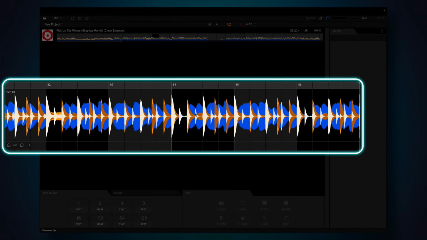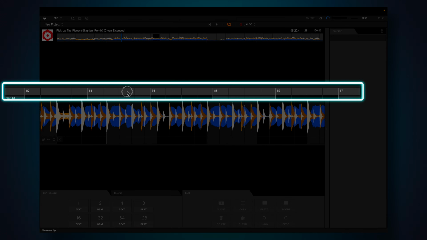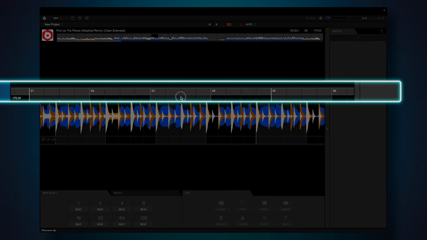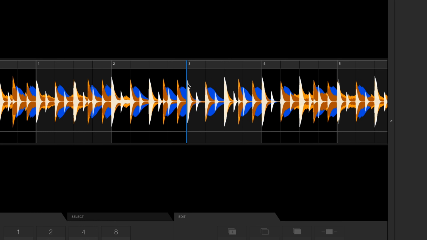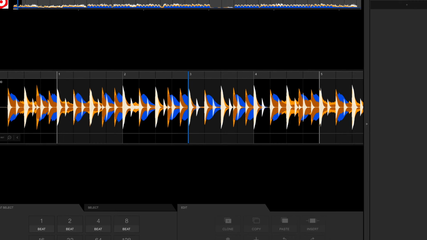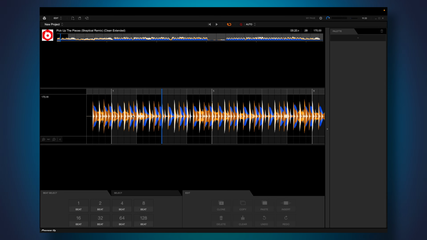If you've got a trackpad, you can scroll this left and right using your fingers. Alternatively, you can click and drag on the numbers just above the waveform. These numbers represent the bars in the track. You click on the waveform to indicate where you want to start your selection from. This is indicated with this blue playhead. You've also got a zoom in and zoom out control on the bottom left. If you've got a trackpad, you can do that with pinch and zoom.